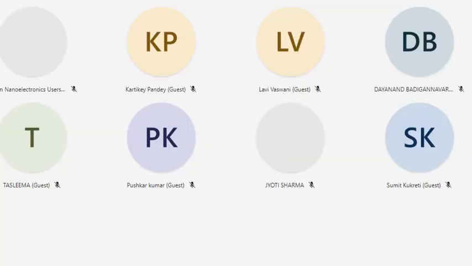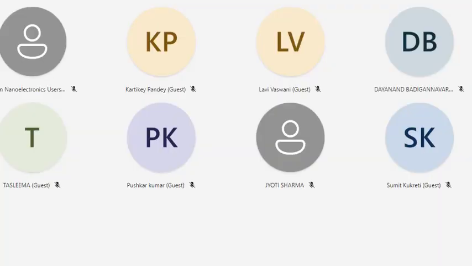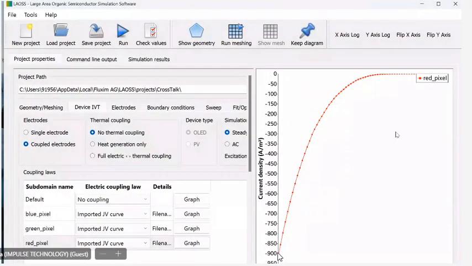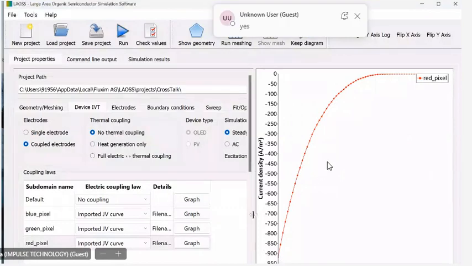Now you can see here. And my screen is visible. Okay, perfect. So let me go there.